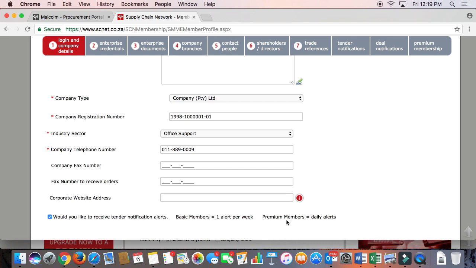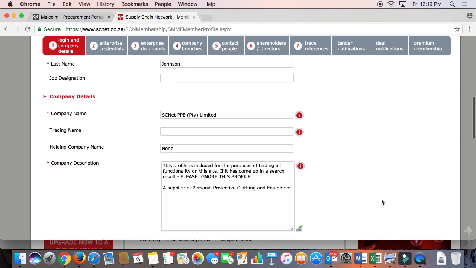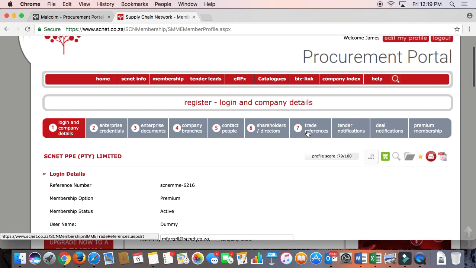You can click on the info icon and it explains to you exactly what's required in that field so that you have an understanding of what's required. Now, once you've finished your registration, you are then active on the marketplace. Up until that point, your membership is free.